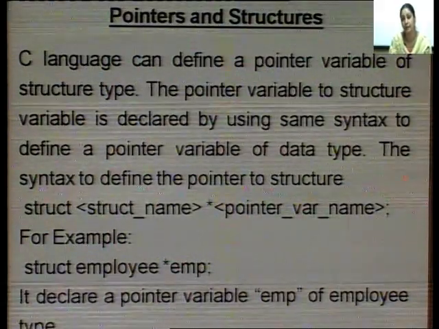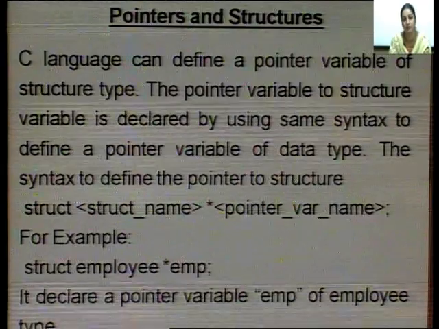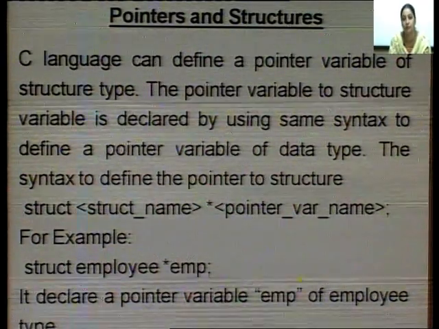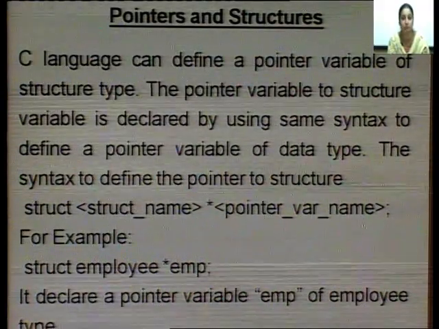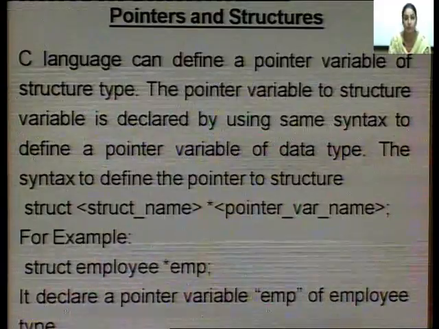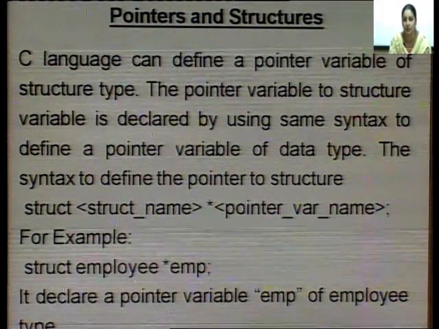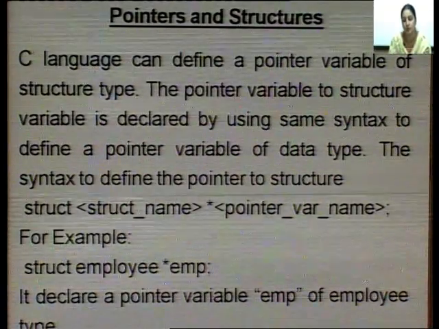Now, pointers and the structure. The C language can define a pointer variable of the structure data type. If I have a structure data type with me, then I have a method to define a pointer variable of that. The pointer variable of the structure variable is declared by using the same syntax to define a pointer variable of any data type. Any data type you want to declare, the same method is used for the structure.